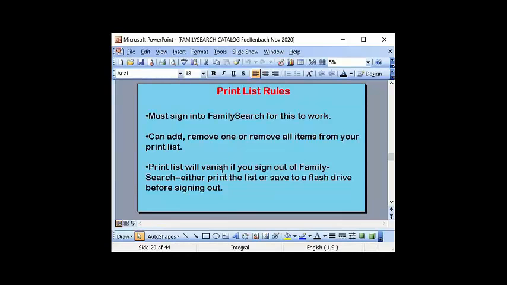So what I want to know is, how do I print that particular source? There are some rules that we've got to look at. First of all, you need to be signed in to FamilySearch in order to do a print list. You can add to your print list. You can remove one of the items in your list, or all of them at the same time. And then the print list will vanish if you sign out of FamilySearch.